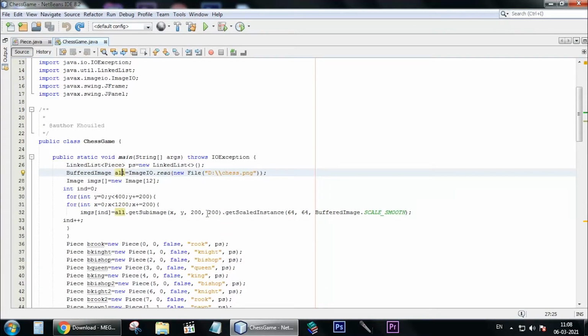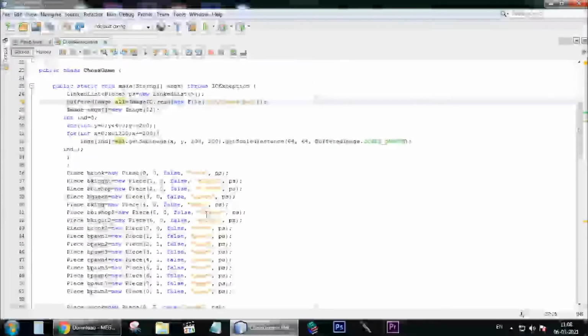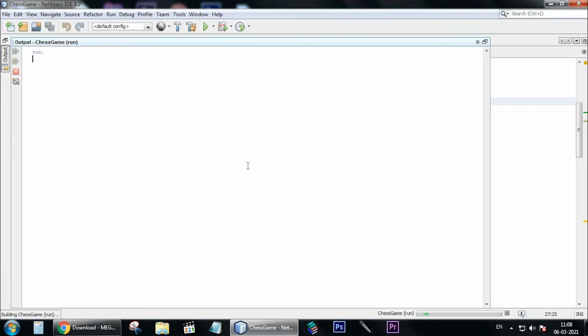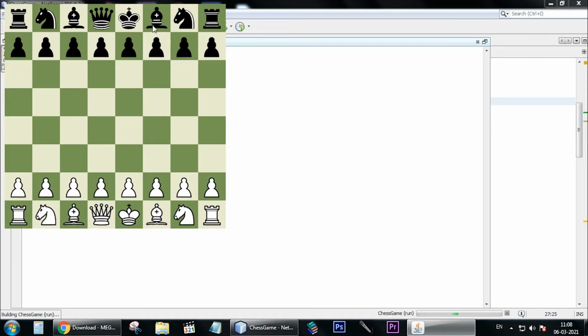This video is going to be part 2 of how to make a chess game in Java. So in the last video we created a chessboard, which is pretty normal, just a chessboard. As you can see here, this is what we created in the last video. If you didn't see it, go see it and then come back to this video.